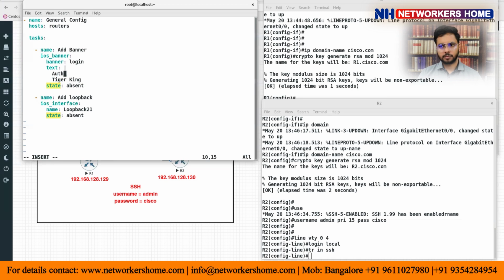Okay, so either you can say something like whatever is required, for example, I can say authorized access only. Then I can say something like unauthorized access is prohibited. Let's say this is the login banner I want to show. Whenever a user logs in, this is the banner I want to show. The state right now says absent. Let me say this state is present.